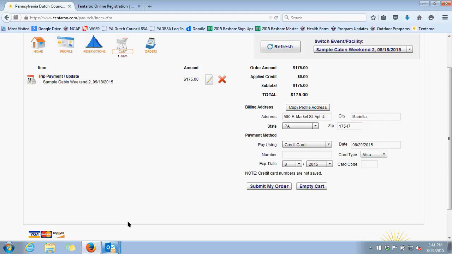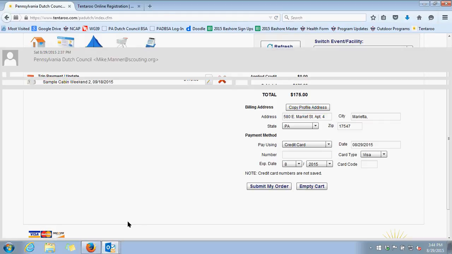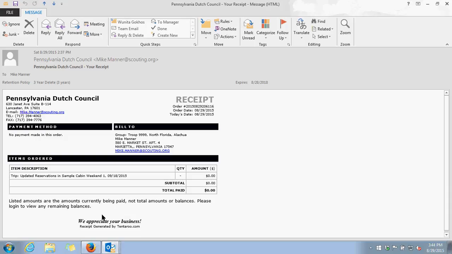Once you've finalized your reservation, you will get 2 different emails from Tentaroo. I'm going to pull those up just as an example. The first one you're going to get is a receipt. It's going to show you the information about camp. It says it's a receipt, gives you your group information that's tied to your profile, and it'll say you updated your reservation and how much you paid on your receipt.